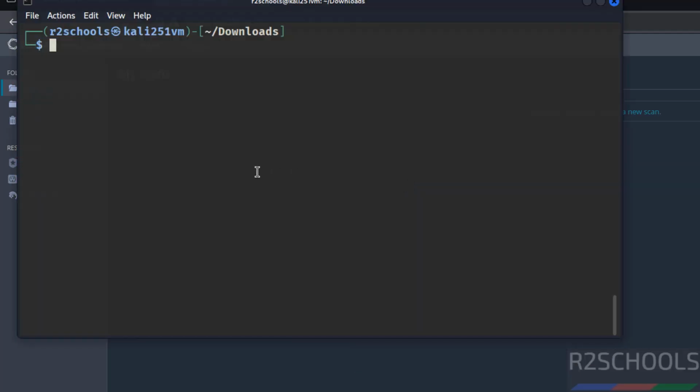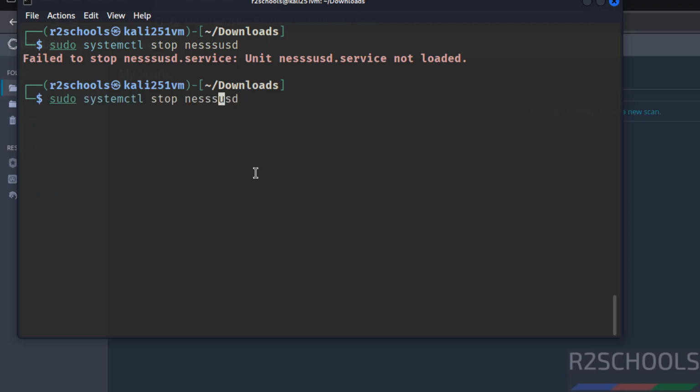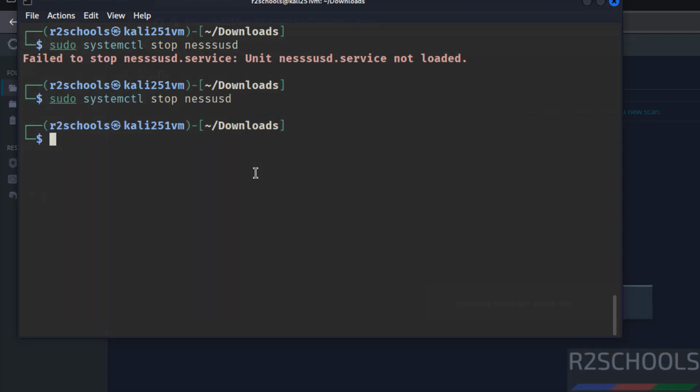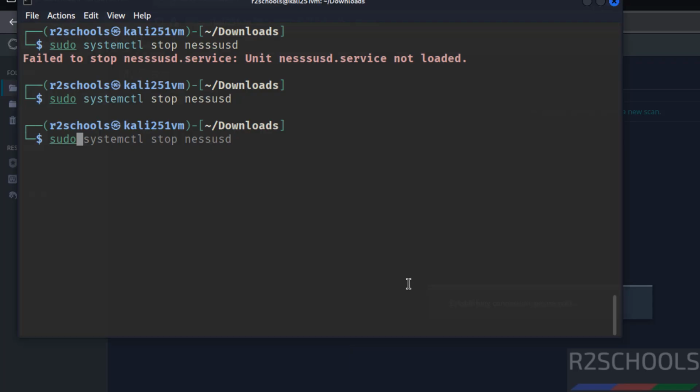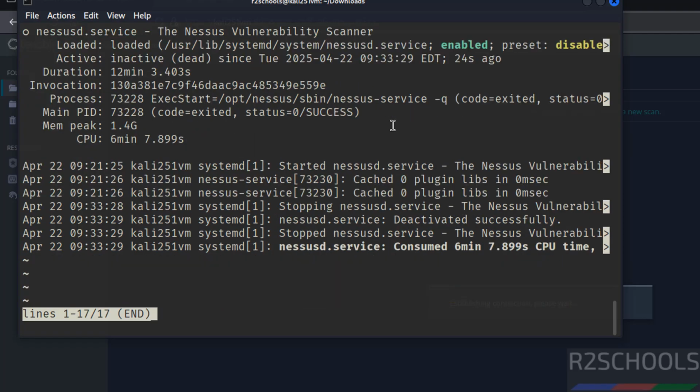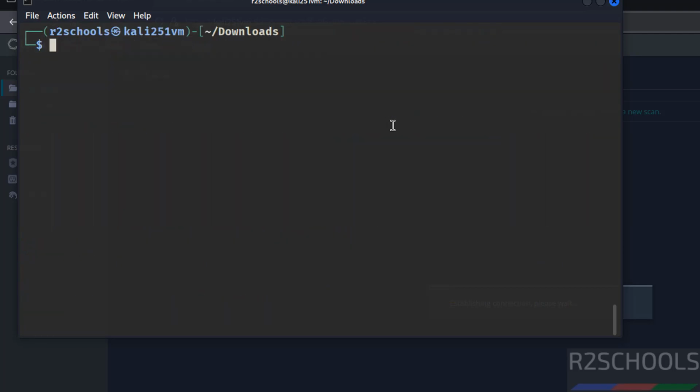Now go to the terminal. We will see what happens if you stop Nessus. Run sudo systemctl stop nessusd and hit enter. See, it was a typo. We have successfully stopped it. Let us verify the status. In the background it shows establishing connection, which means we have disconnected. Also verify with sudo systemctl status nessusd. See, it is stopped. Press Q to quit, then Ctrl+L.